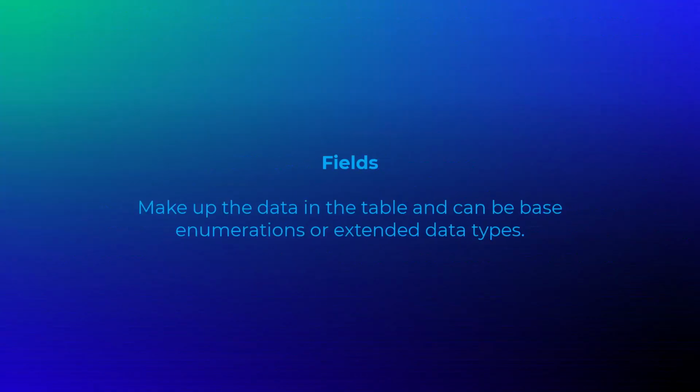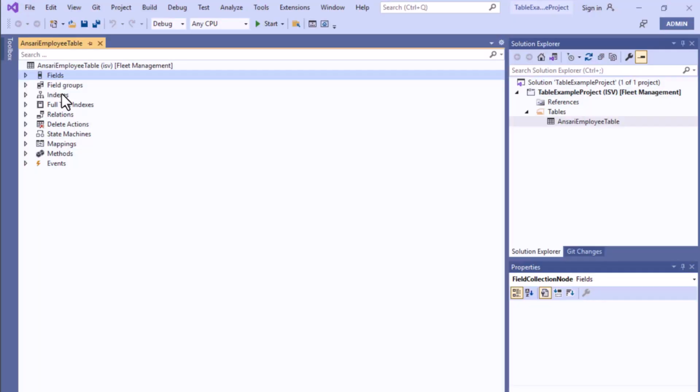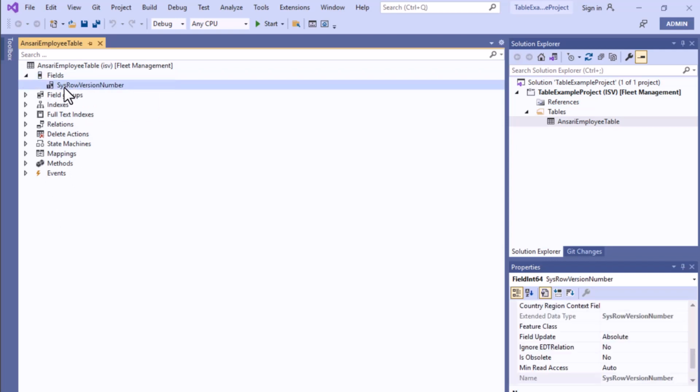First we'll understand what a field is. Fields make up the data in the table and can be a base enumeration or an extended data type. If you don't know about base enumeration and extended data type, you should learn that. If you want to add fields, you can expand this field node, and you can already see that sys row version number is already present.